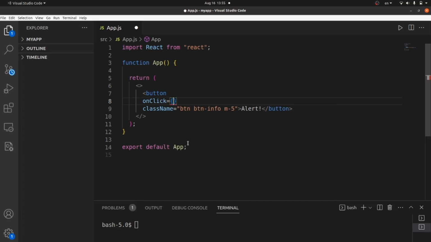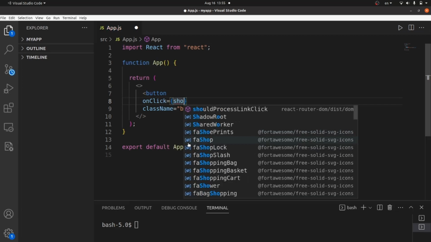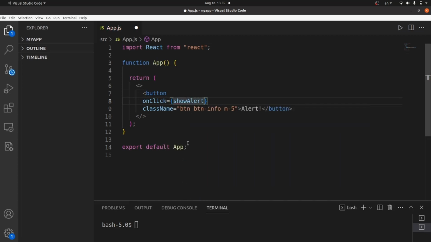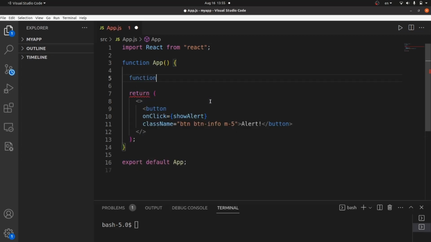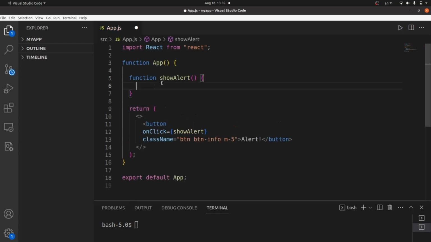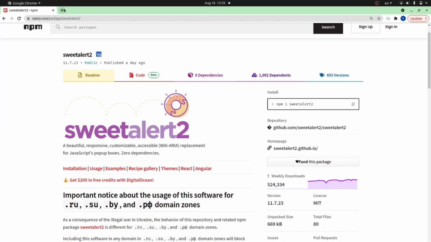a function like showAlert, and this showAlert is going to wrap the Sweet Alert method. Let me declare the showAlert here, curly braces, and inside this we need to add the alert method.